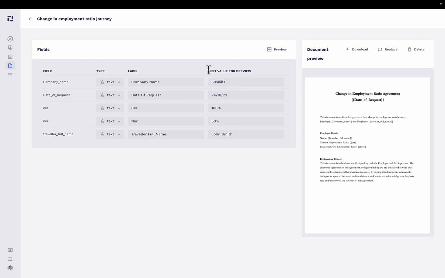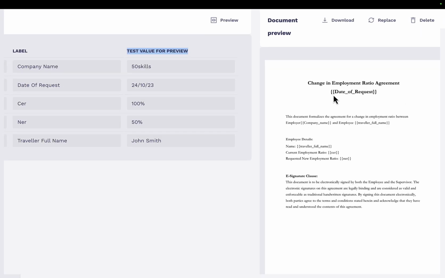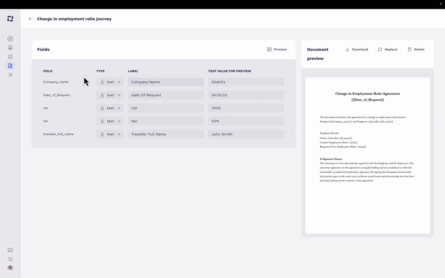You can also put in what's called test value for preview. So all the fields that have been added in these token braces here, with 2 braces in the front and 2 in the back, like all the fields that have that type of information, they're automatically going to populate here as fields. And you can replace them with what's called a test value for preview. And by adding something, you'll actually see that when you preview the document, you'll see all these pre-filled out with the information that you put here. So you get a feel for how it would look like if you've added everything correctly into the journeys themselves.